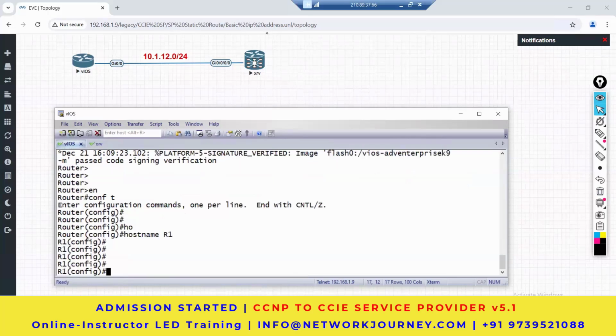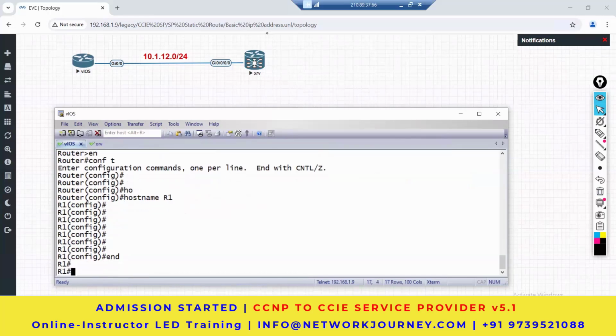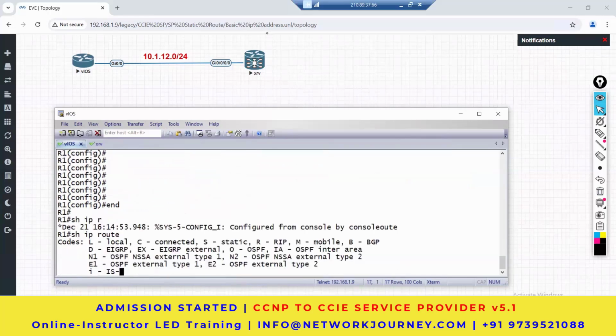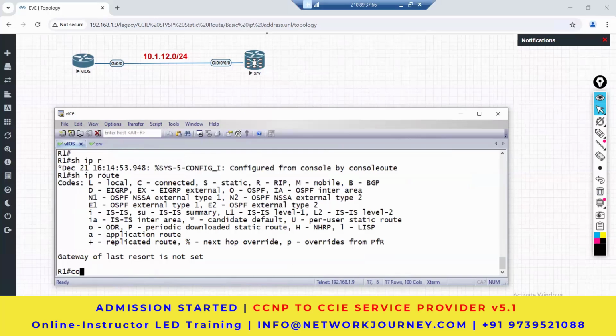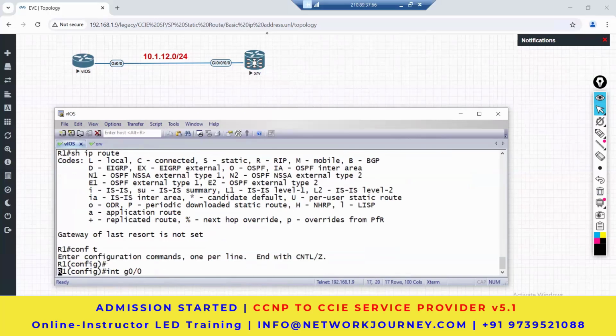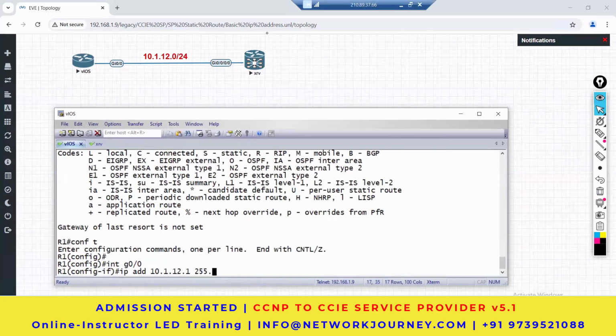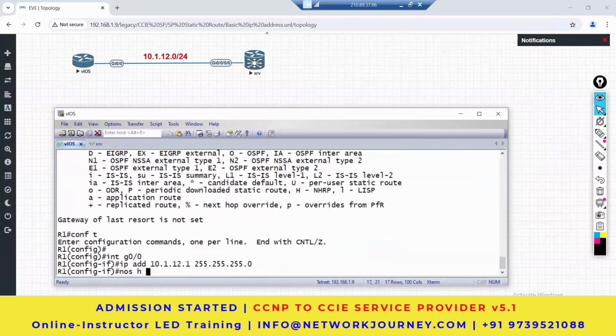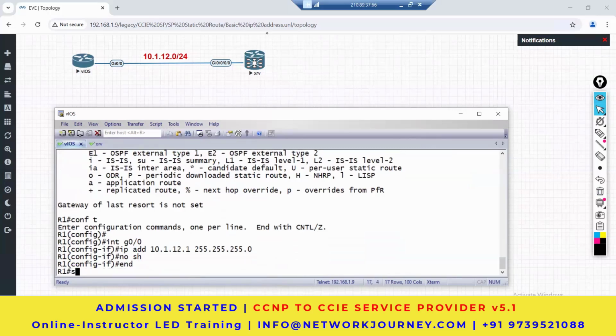Now, what basic things can we do? Let's say, for example, I have an IP route, you can see that. I haven't added it yet. Interface 0/0. No shut.